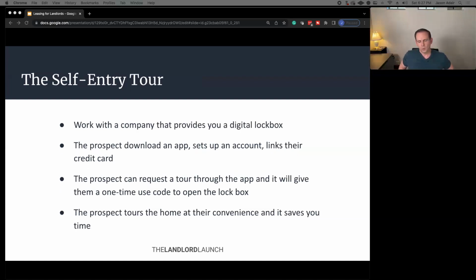Okay, the self-entry tour. So I've used self-entry tours. I like self-entry tours. I've been on the other end of self-entry tours. I've actually taken self-entry tours just because I was curious about the home. I wasn't actually even leasing, but I was curious about the home. I wanted to see what the condition was. It was kind of almost like a market survey in a couple cases.